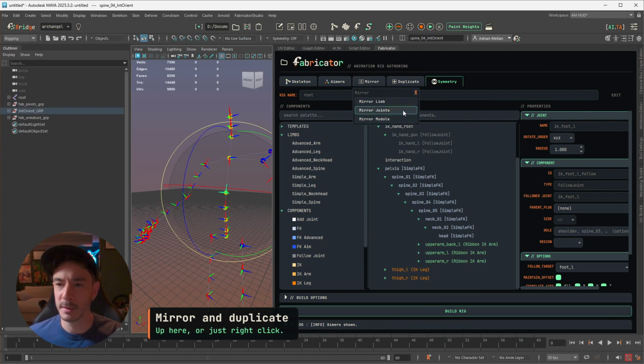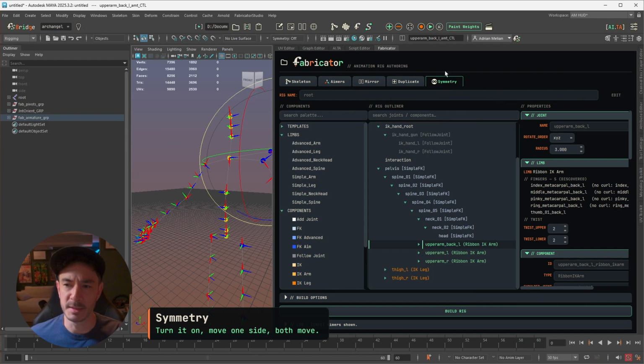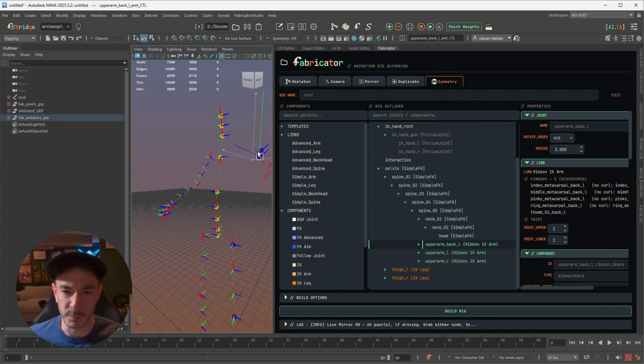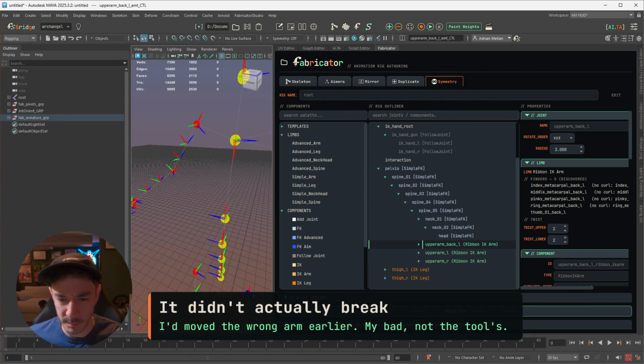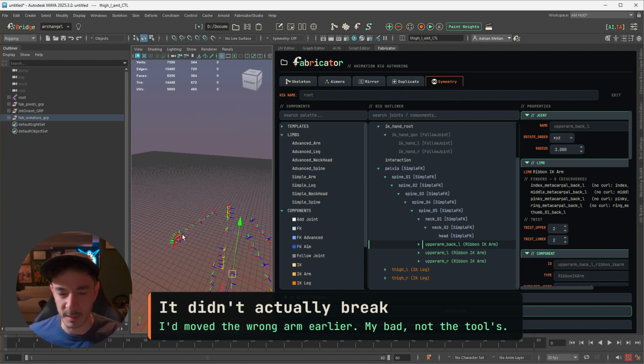Some mirror functionalities, the duplicate functionalities, or you can just right click and press duplicate as well. And the symmetry button, which we go over in the building a biped video. But that's basically, you turn that on and now it'll symmetrically move the other side. It may have broken because of that second arm, so I'll fix that. But yeah, you can see it on there.